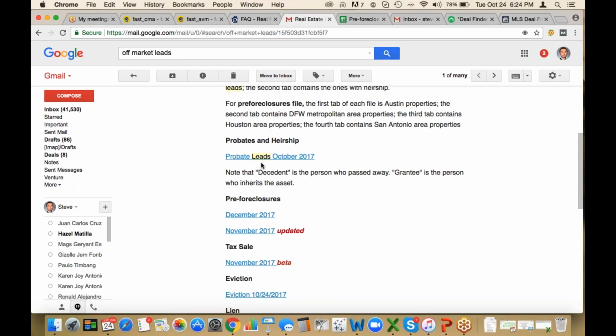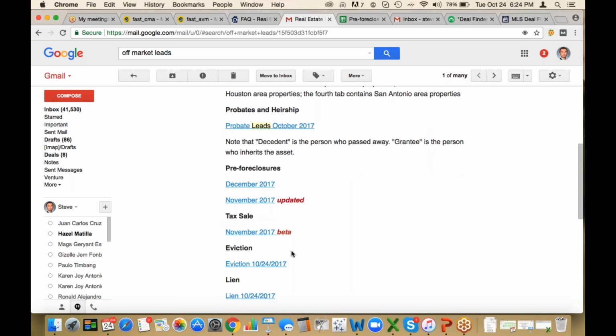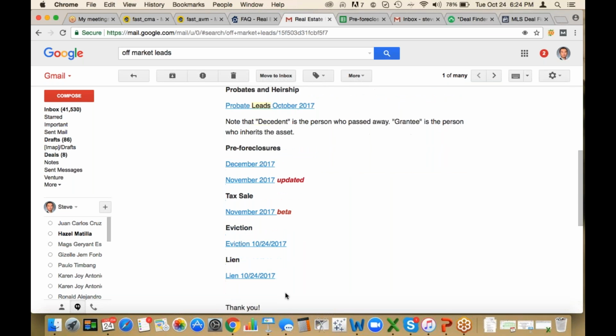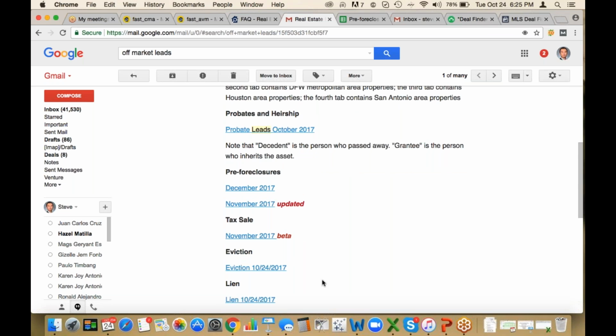The same thing for probate and heirship. If it was filed yesterday at the courthouse, we're going to have it today. Same thing for tax sale, evictions, and liens. So these are all the off-market motivated sellers that we provide for you right now. And the tax sale is actually new. We introduced it from the very beginning when we started. There wasn't as much demand at the time, but now there's a lot of demand for tax sale. So we are adding this, and this is new. We actually just started it this week.